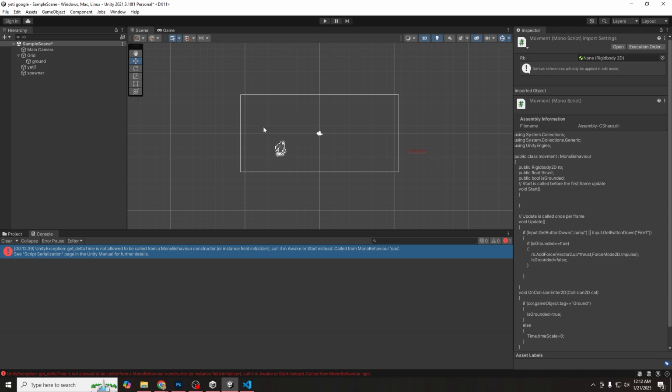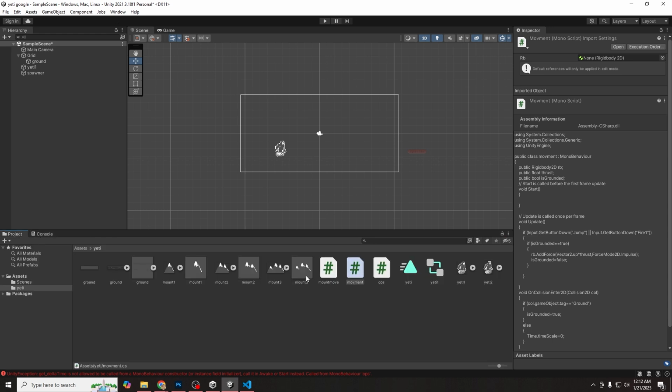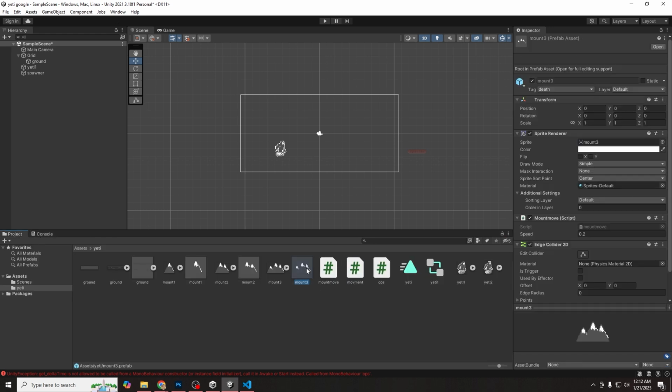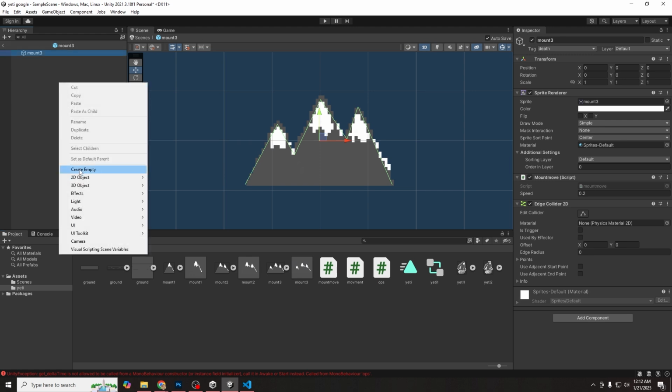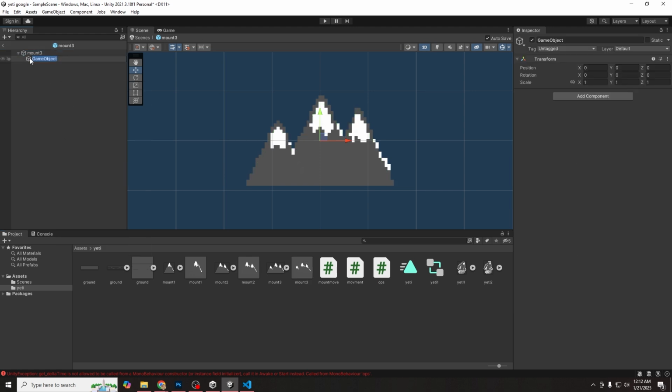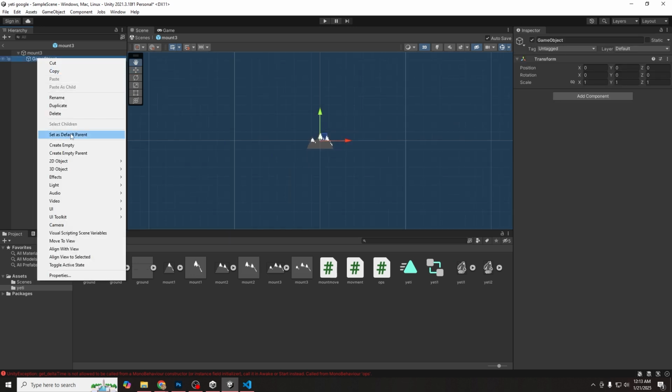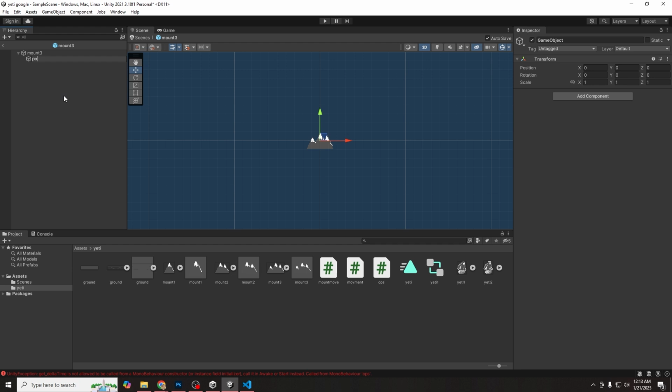So now let's just add a counter that will give us a point every time we bypass a mountain, and we will be done. To do that, let's go back to the mountains prefab, double click on it, and create an empty object. It doesn't really matter what you name it. I'm just going to rename it and call it point.